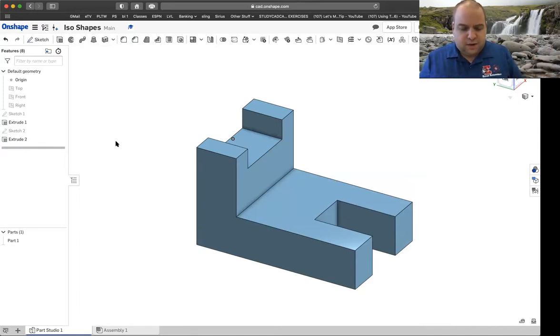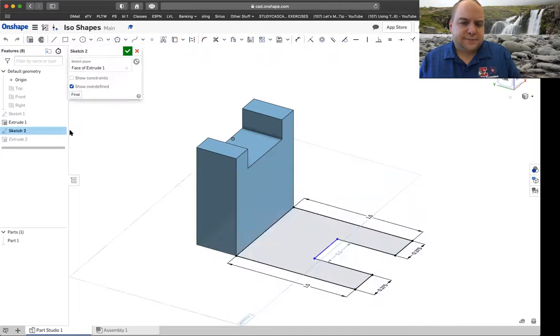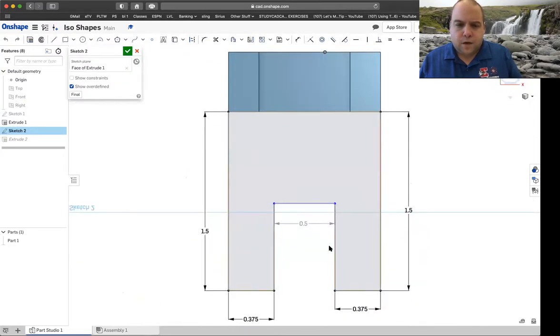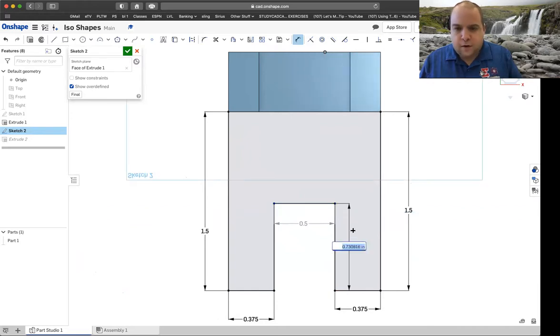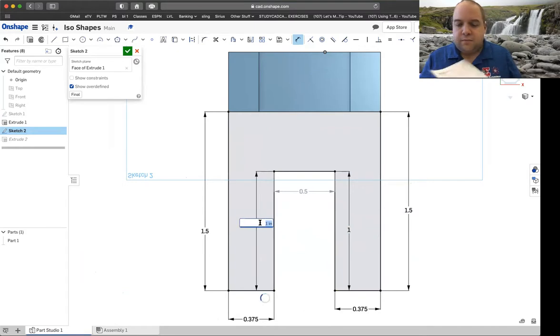I might need to check my dimensions because something seems wrong. So let's go back and look at our sketch. Did I mess up? Oh, I never dimensioned these. Those of you watching probably picked up on that. Mr. Shalat, you didn't put a measurement in there. That ends up being 4 blocks, which is 1 inch. And then this one over here should give me a driven dimension of 1 inch, which it did.